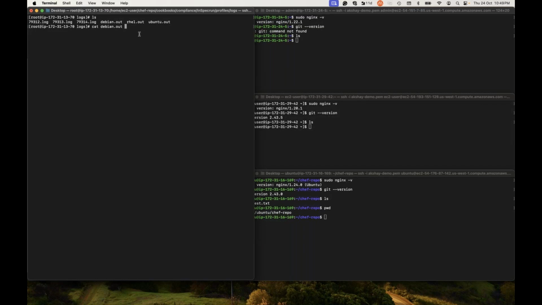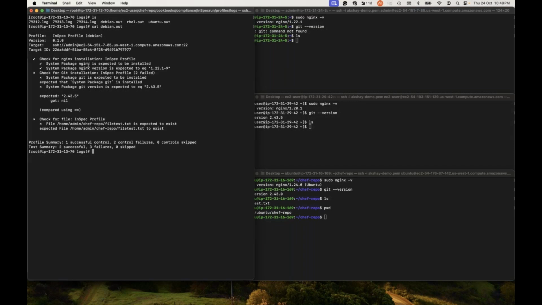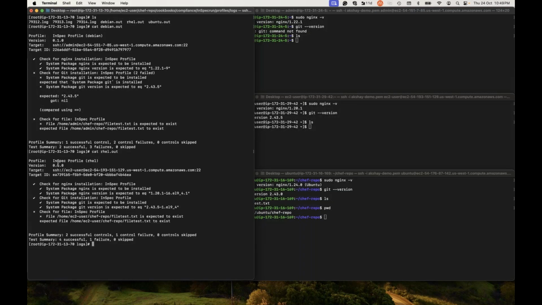Let's look at the output files. As we discussed, for Debian the first control passed and the remaining 2 have failed. Checking for RHEL, 2 successful controls and 1 failed control.